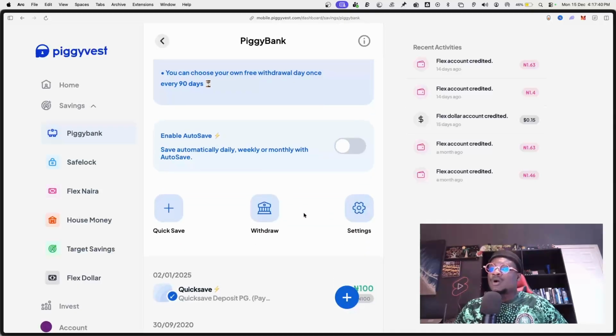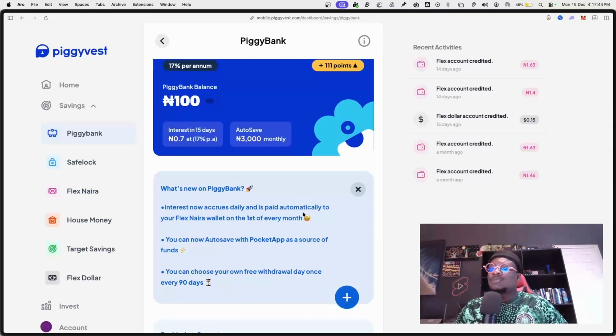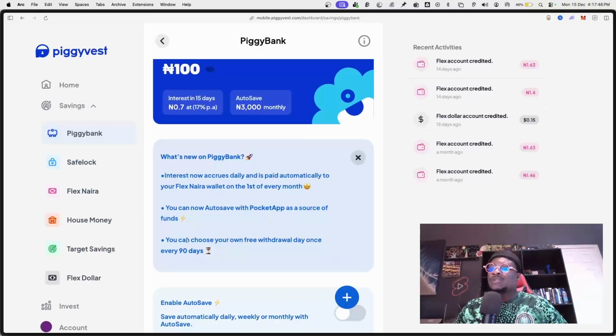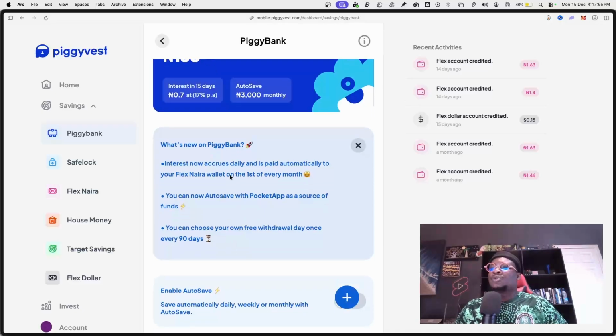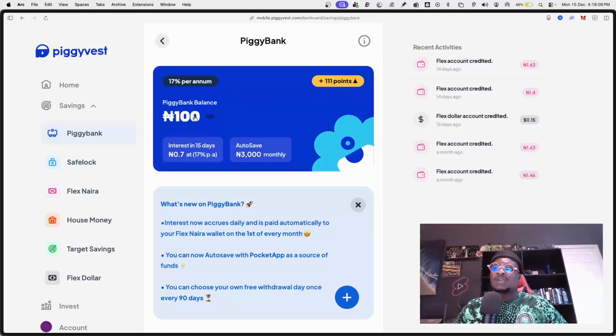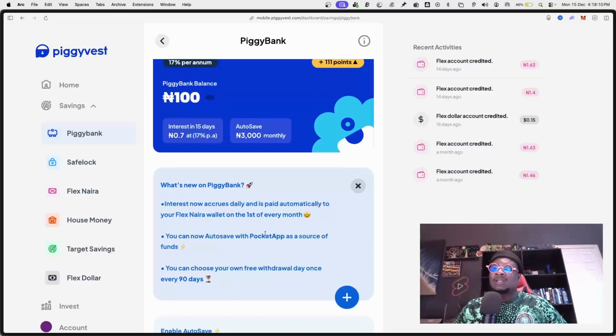If you set your withdrawal date for sometime next month, you will not be able to withdraw your money until sometime next month. You see here, it says you can choose your own free withdrawal day once every 90 days. So they have that option as well. Your interests are going to be added daily and paid automatically to your Flex Naira wallet on the 1st of every month.